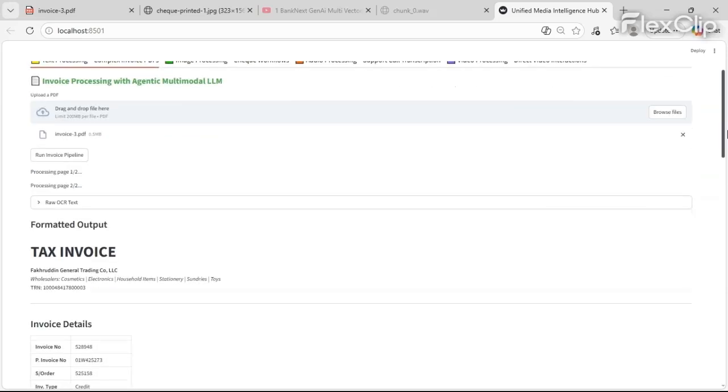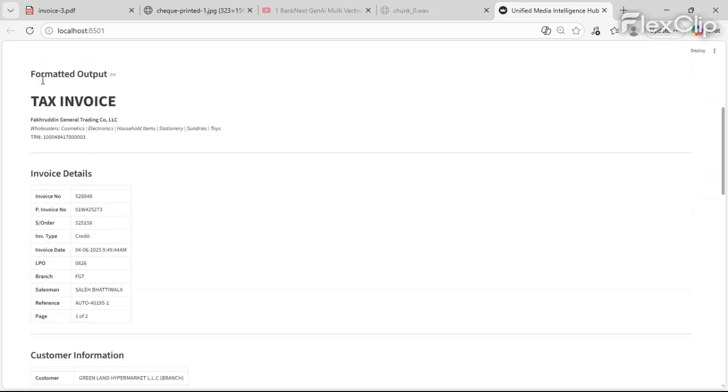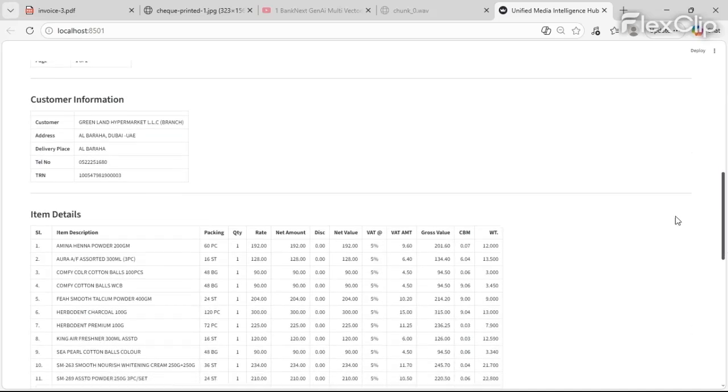OCR alone cannot solve this problem because it can only extract data. What is required here is a coherent understanding and organization of this extracted data. This unified media hub does exactly that.